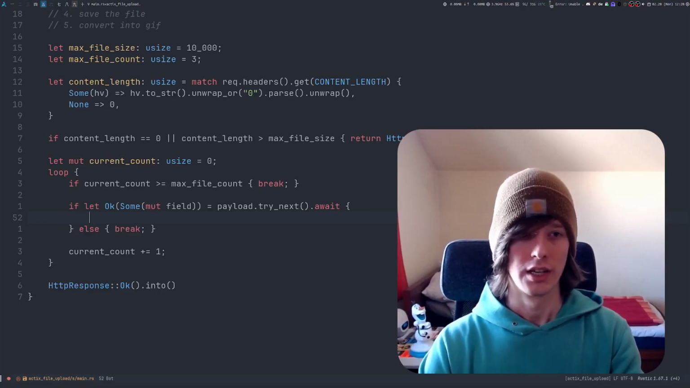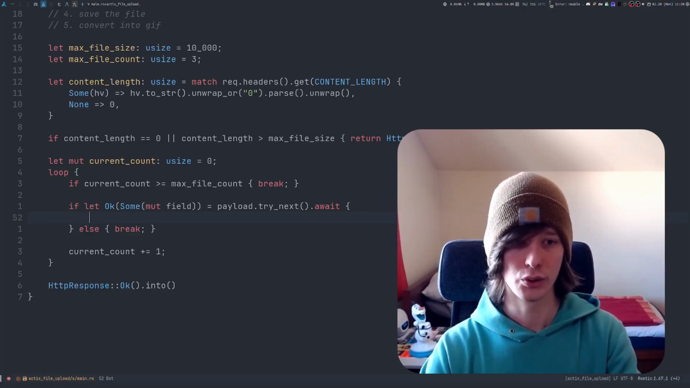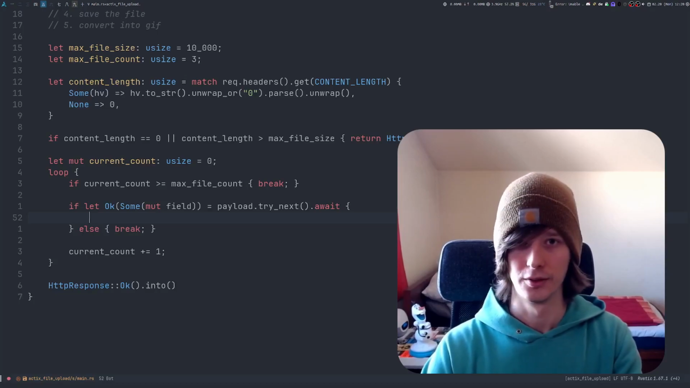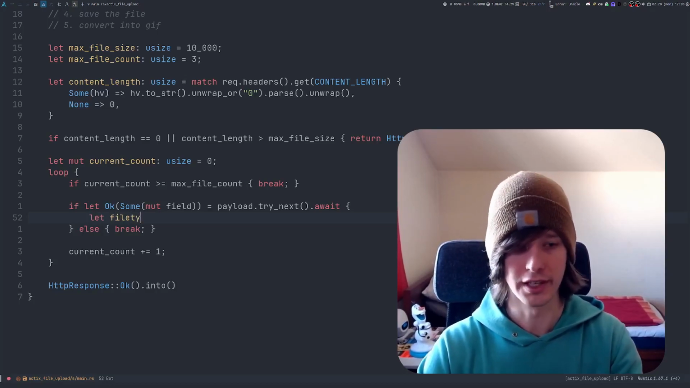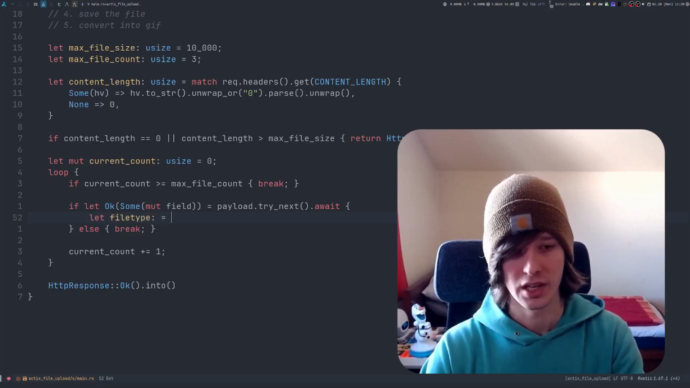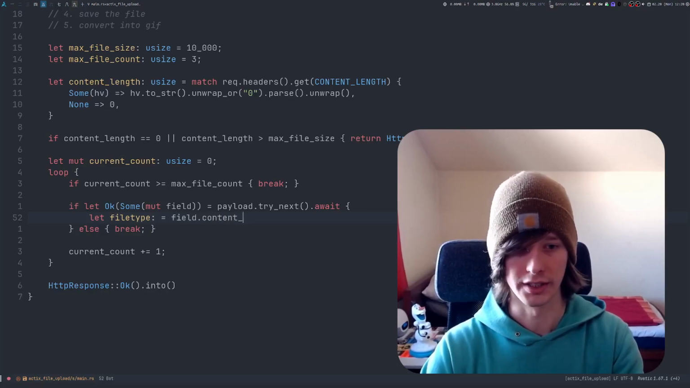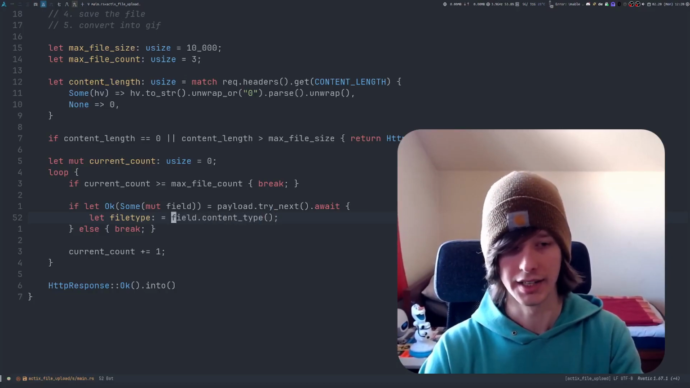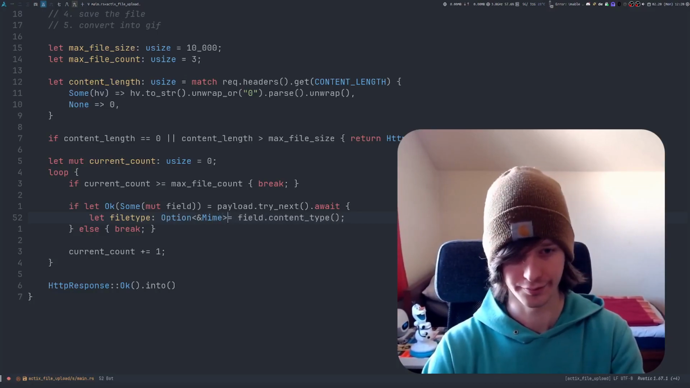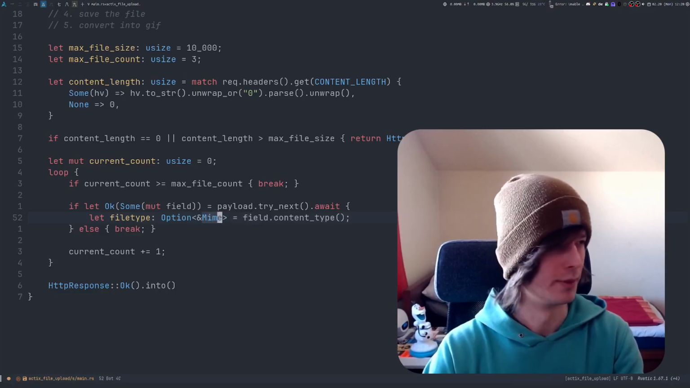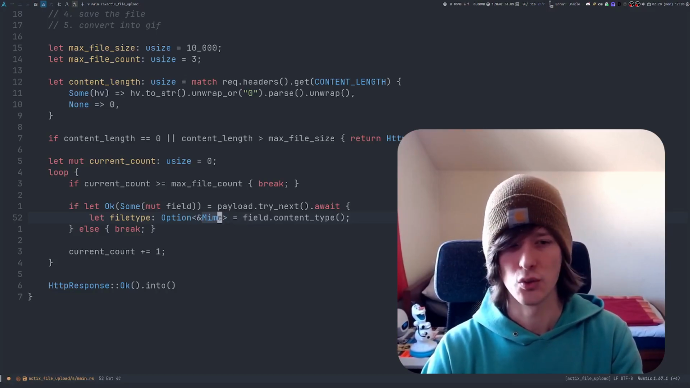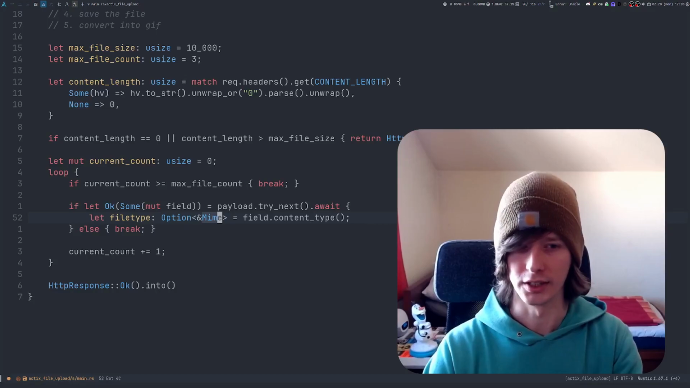So now we have to check the file type. To get the file type out of the field, we have to call field.content_type. And this one is returning an option of MIME. So MIME, what is MIME? It's basically describing what kind of file type we are dealing with.